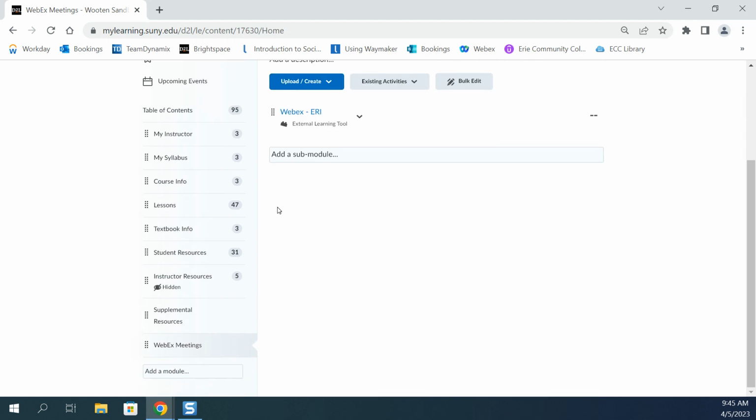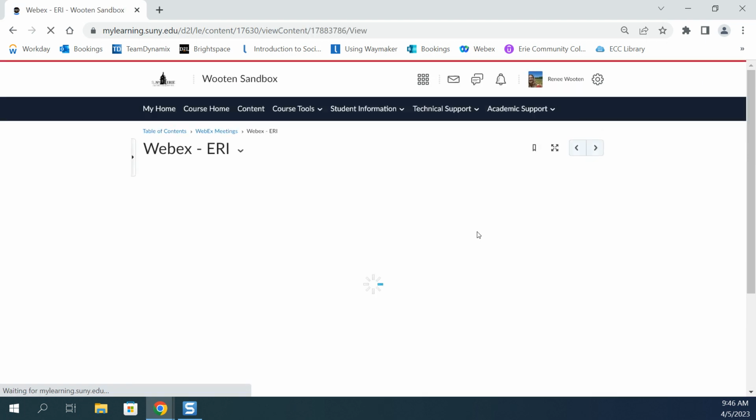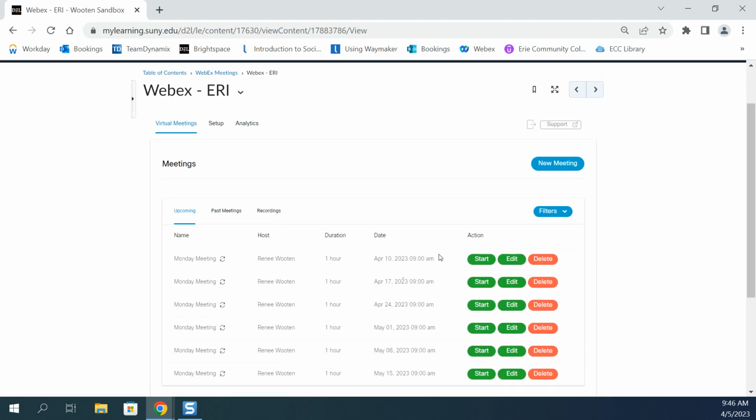You can also reorder where these are. So these 8 dots, that turns into like a compass here. You can move this up so it's easier for your students to find the module. When you're ready to start, you're going to click on WebEx ERI, and then you're going to click on this green start button. Your students will have a join button instead of a start button.